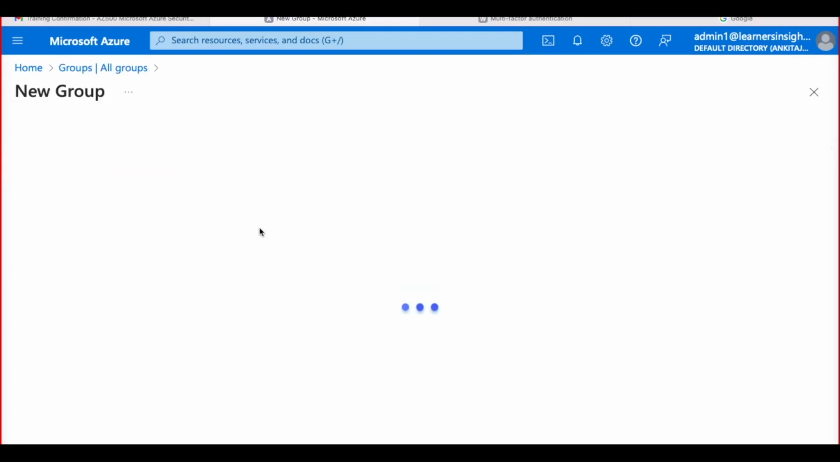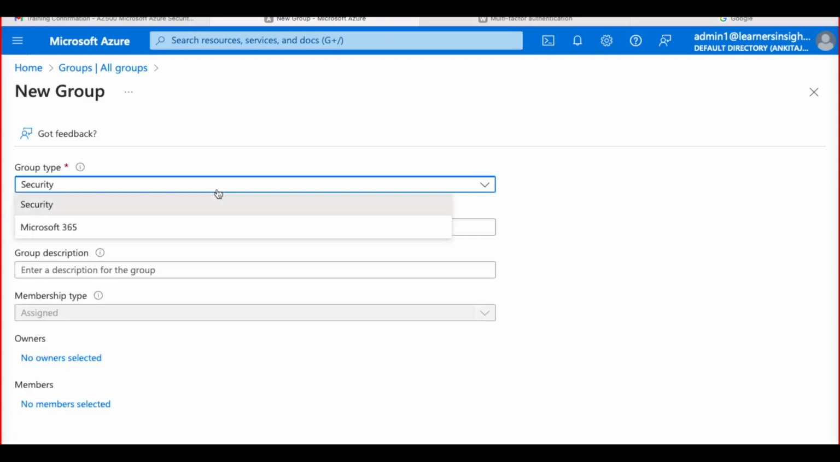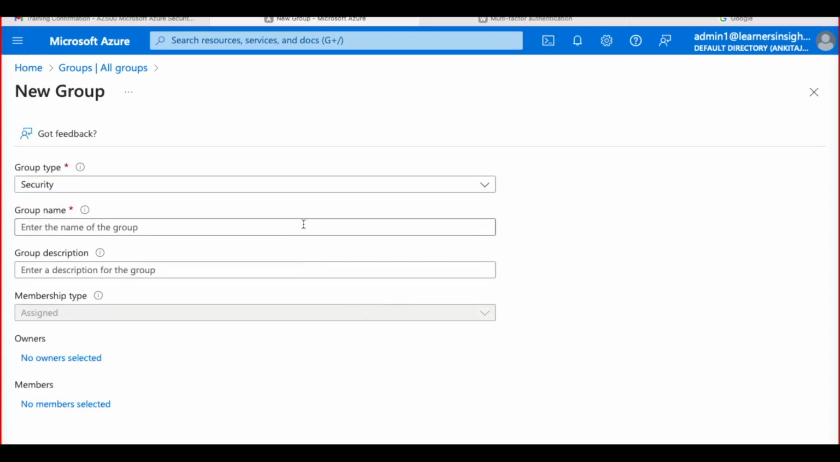So when you click on new group, you have both the options which will be reflected, either security group or Microsoft 365 group. You have to give the group name, the group description, and in the membership type you have to give assigned or dynamic. Here I am only getting assigned because I do not have premium licenses associated with the account. The moment you have premium licenses associated with the account, you can go for dynamic as well.